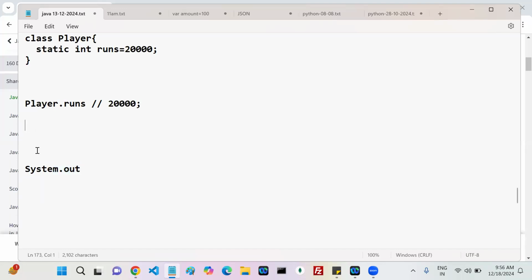My System is a class. Inside the class, come on, System is a class. Inside the class, my out is what? One static variable or not? Understood? Yes, sir. Okay, out is a static variable. Okay, perfect.